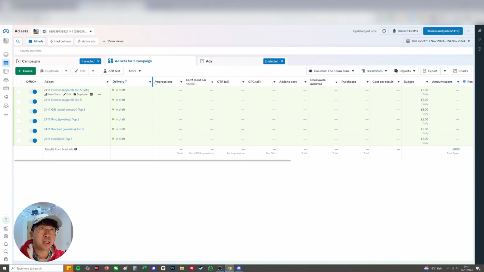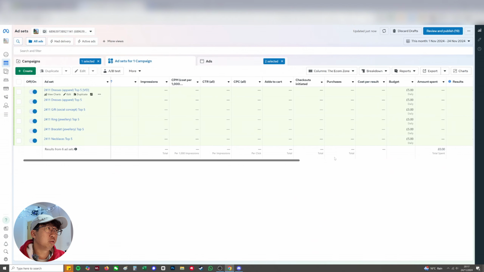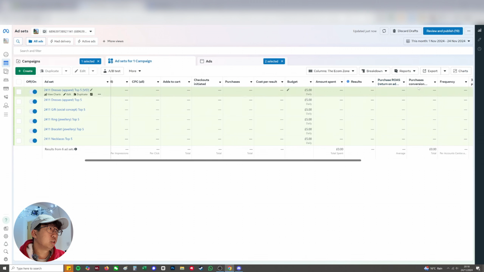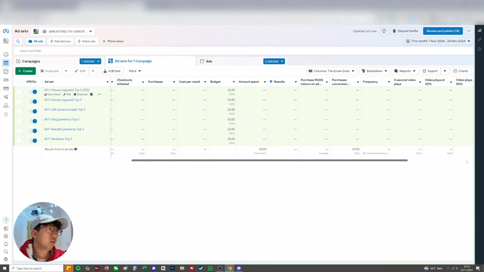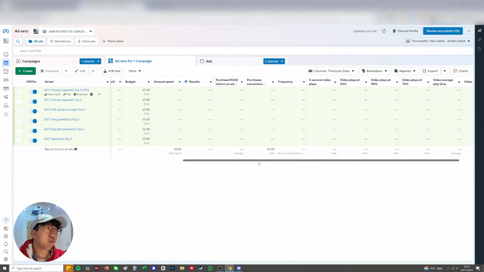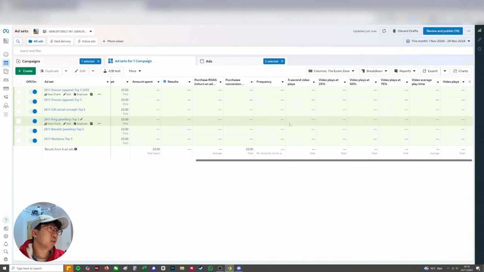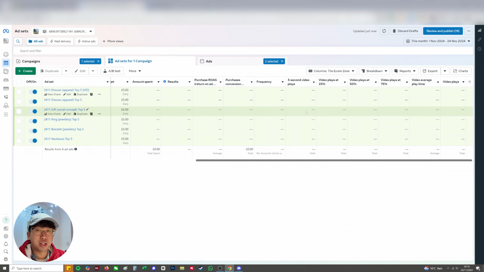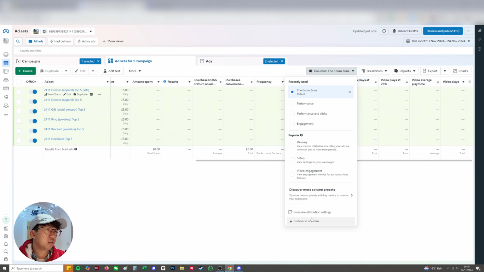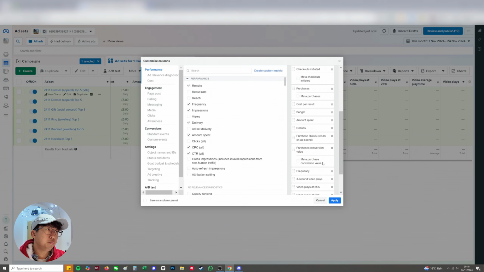You got delivery, impressions, CPM, CTR, cost per click, add to carts, checkout initiated, purchases, cost per result, budget, amount spent, results, purchase ROAS, purchase conversion value. Then we got frequency and then some video metrics. Now, if you're not running video ads, then you don't need these video metrics. However, if you are running video ads, then I do recommend you have these metrics. So these are it here.